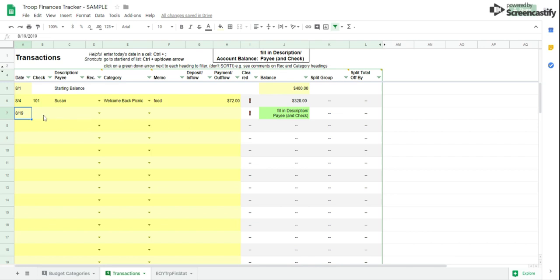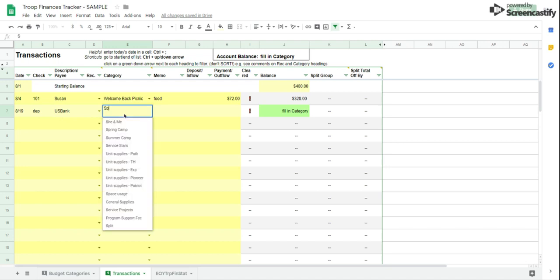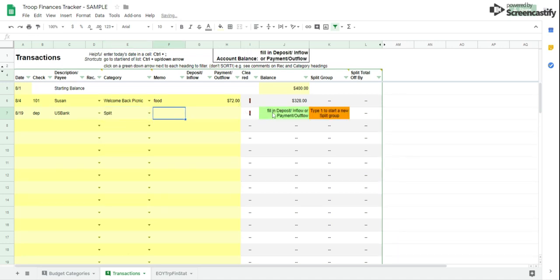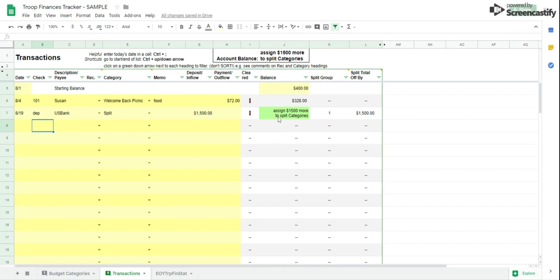It's telling me to fill in the description and check. I'm going to put a deposit, and this went to US Bank. Now, this was after our registration night last night, so this is a lot of categories, and this is how you do the split. Instead of picking one category here, I'm going to use the split category. And you see now it's telling me to fill in the deposit or payment amount. I'm going to do a deposit of $1,500. And then the final thing you need to do, so that it tells you to overwrite the orange split cell group, is type 1 to overwrite that. And now it says assign 1,500 more to split categories.